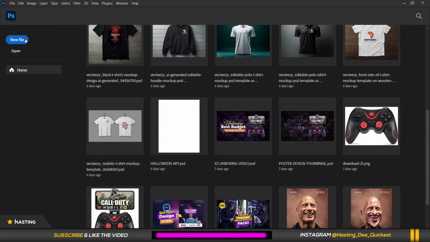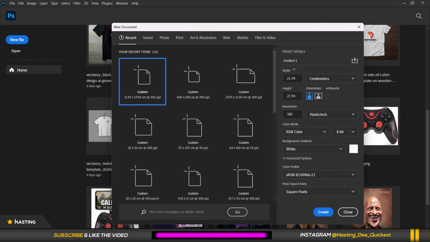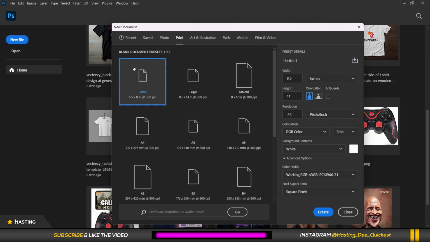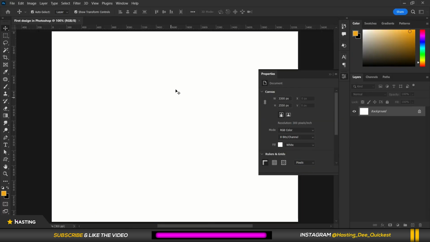and let's create a new document. So I'm going to go to print. I'm going to head over to print and choose this letter. I change it to centimeters and I change it to landscape. Then I rename it first design in Photoshop. All right, so these are my preset details, pretty much what I used earlier. So let's tap on create.